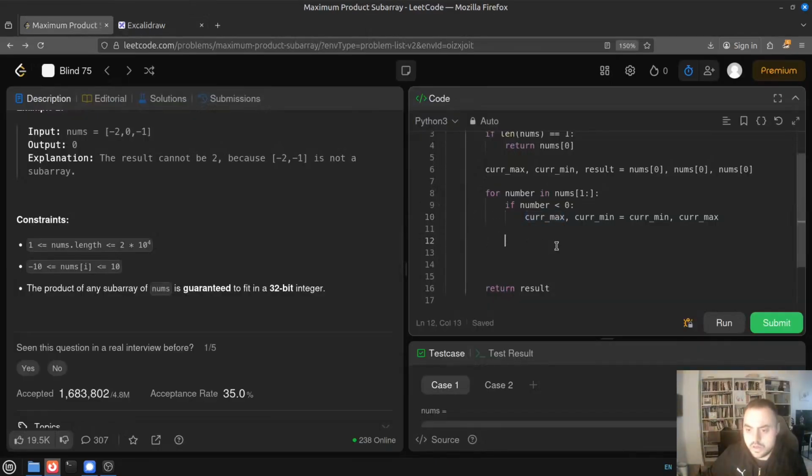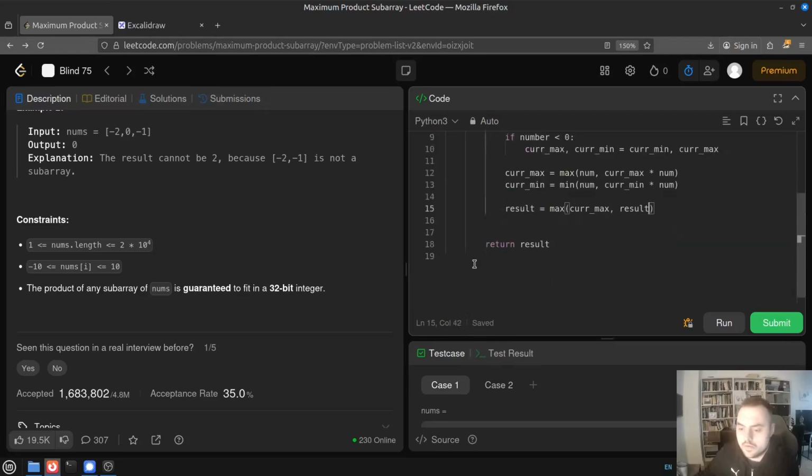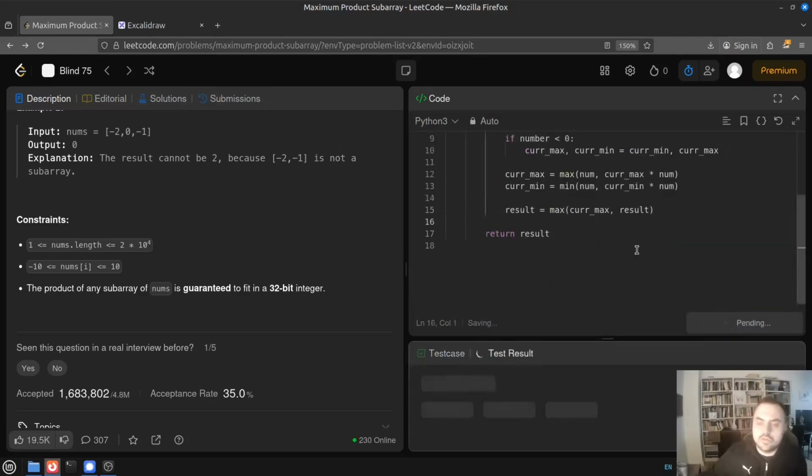So max will be the max between the number and current max times the number. And same for min: the minimum between number and current min times the number. And we can also update the result if current max is bigger than the max that we have found so far. And that's it. So let's run.